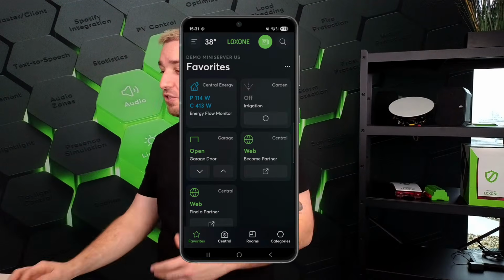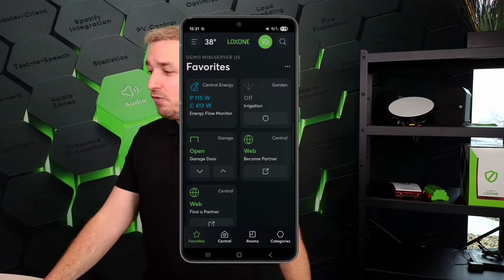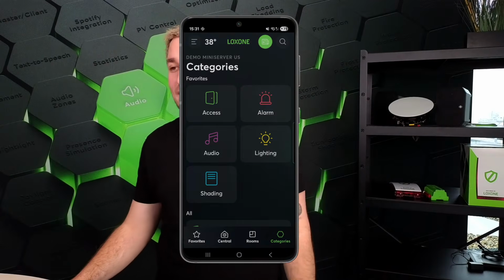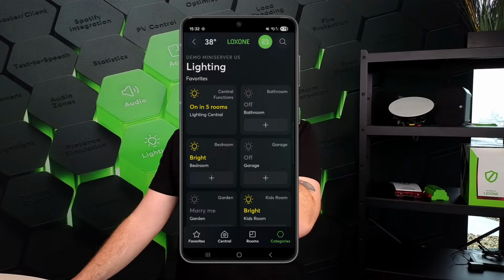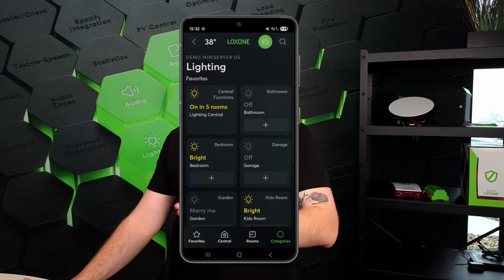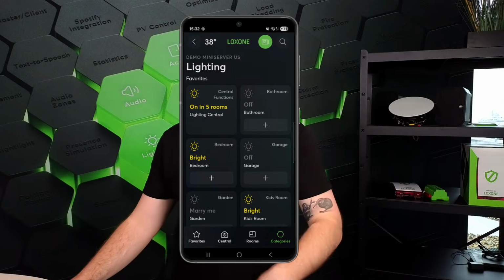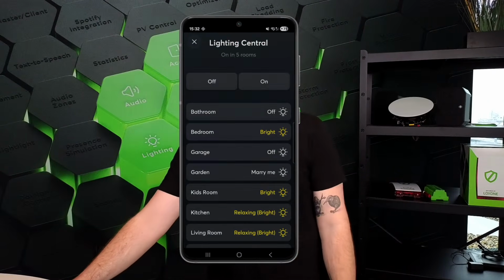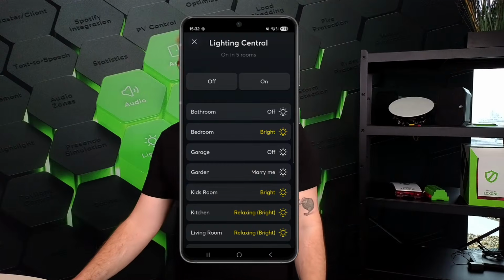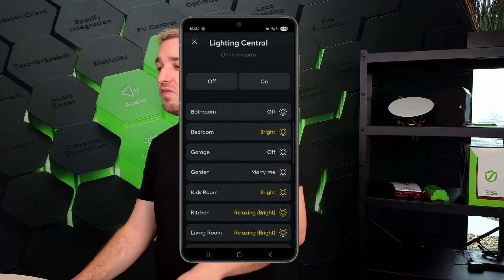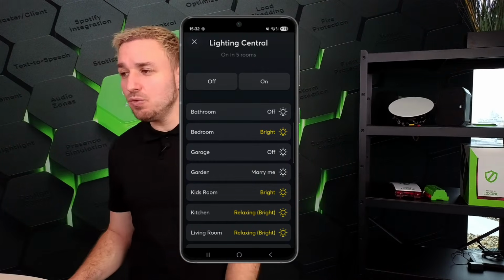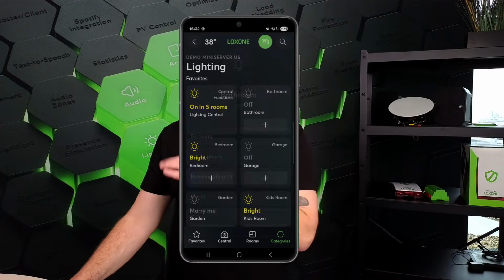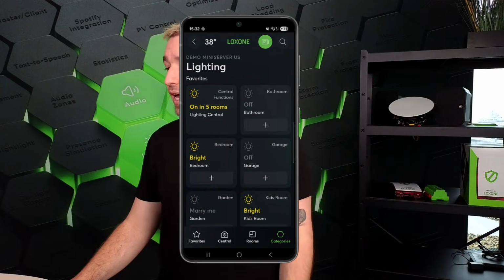So we want to check what we can do here. First of all, we can go to categories and then we can go to lighting. And then we'll see all the rooms which are illuminated right now. And we can see, of course, also the lighting mood which is active. We can turn on and off all via the lighting central function block, or we can do that room-based. This is what we want to do in a few seconds.